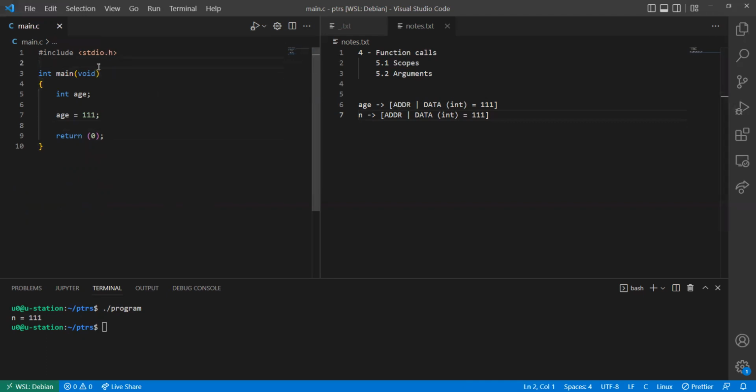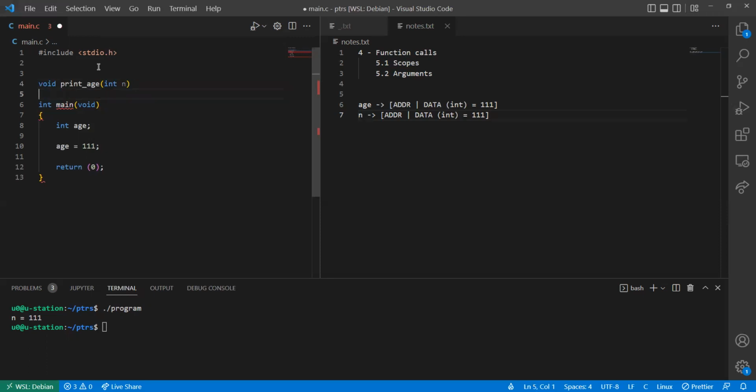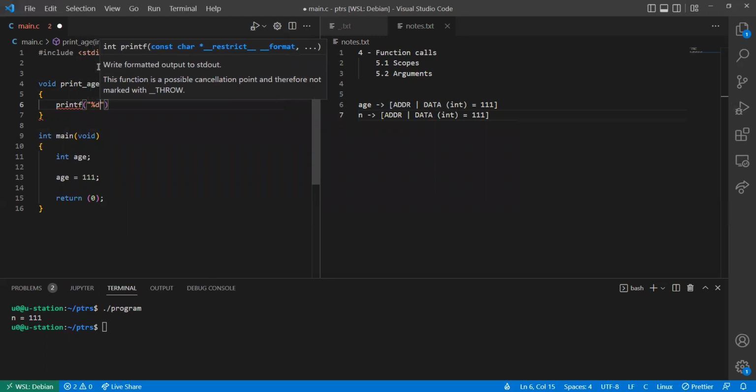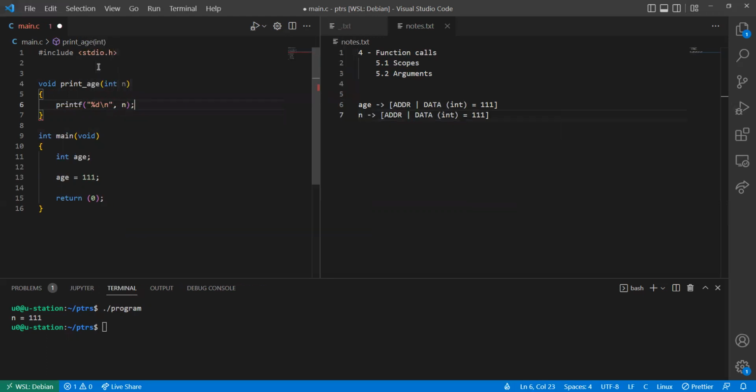Let's define two functions. The first function name will be print age. So this function defines a local variable named n. Then we use the printf function to pass in the value of n. Then we have the print age function displaying the value stored in the memory location represented by the variable n.